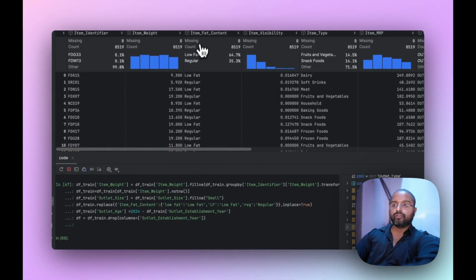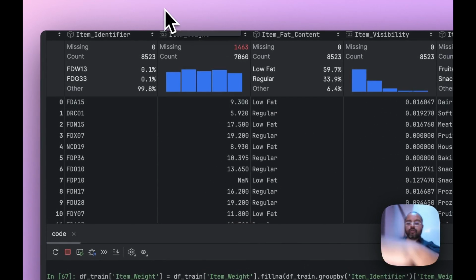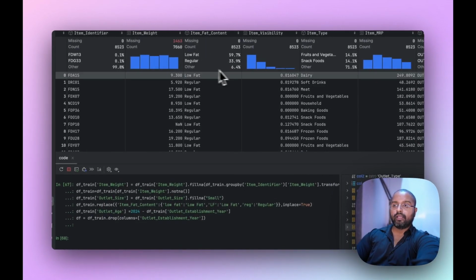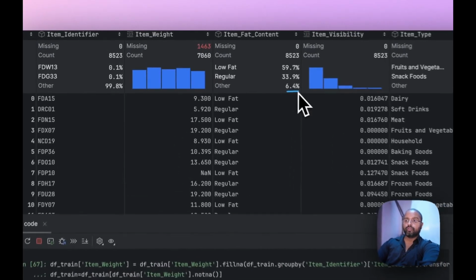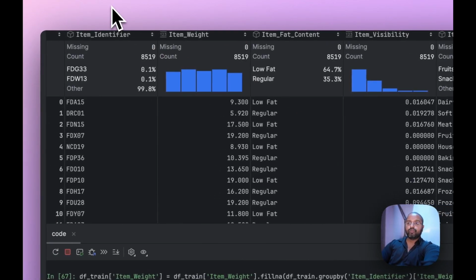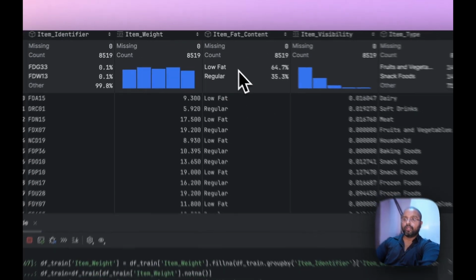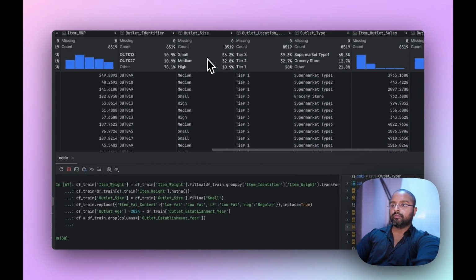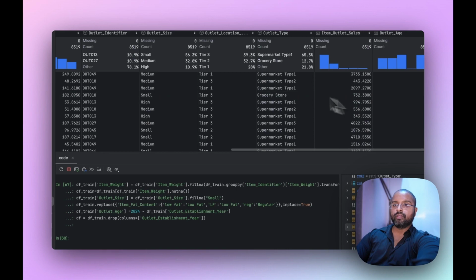So you see there are only two types in item fat content. Whereas if I go back and look at my other data frames, you see there are also other values which contribute to 6.4%. So within DF, we have only two values, so that is good. And we also fixed a few of the columns, so they are all good as well.